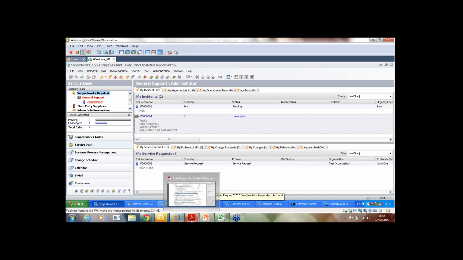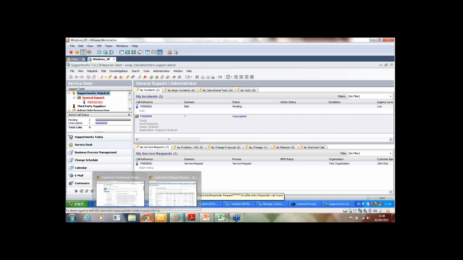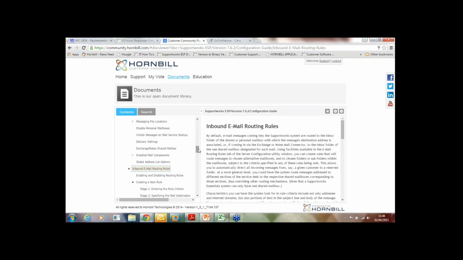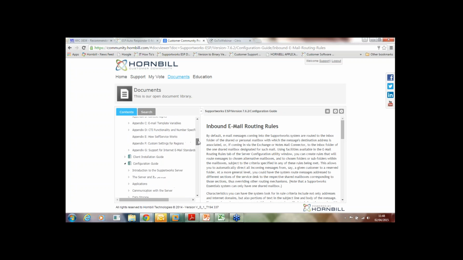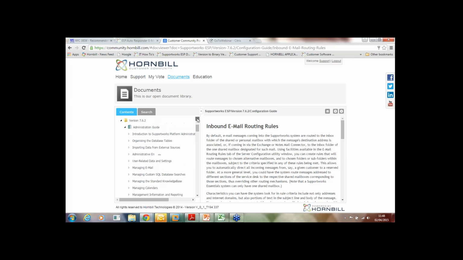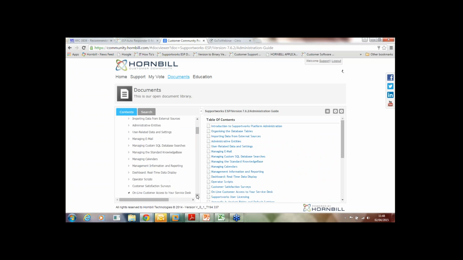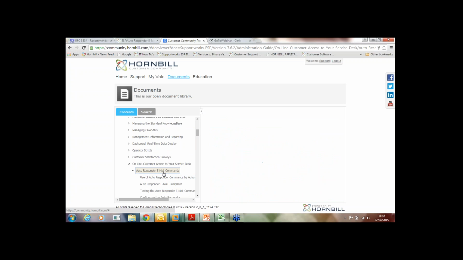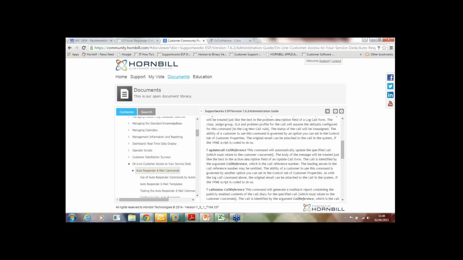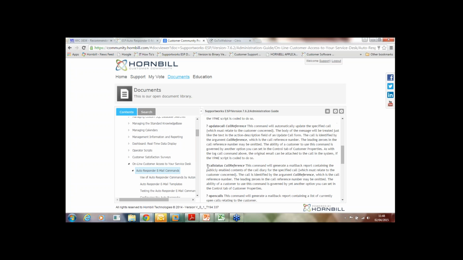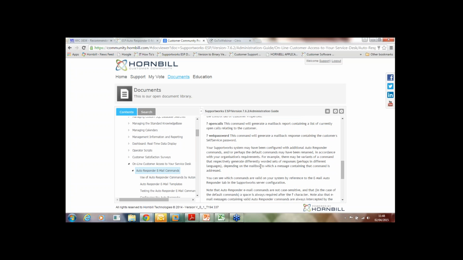Right. Another thing that we quickly wanted to have a look at is where you can find more information if you want to look at autoresponder email routing rights. So on our community portal, go to your specific version of your Supportworks platform. In the administration guide, you can scroll to have a look at autoresponder email commands, and obviously a bit more broad description on what out-of-the-box commands do and how they work.